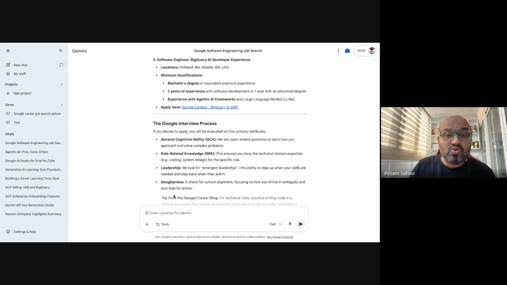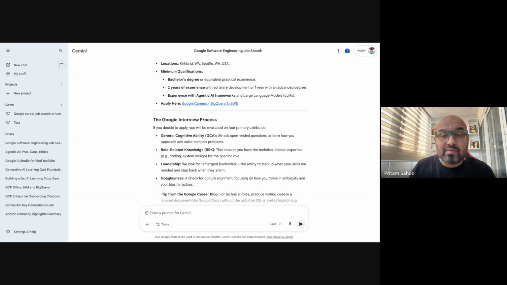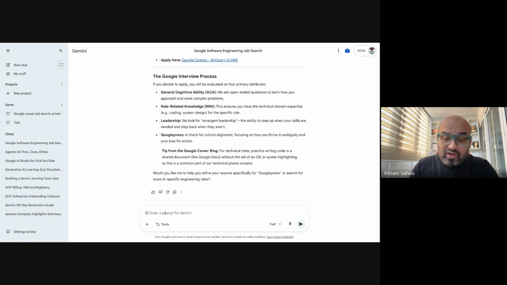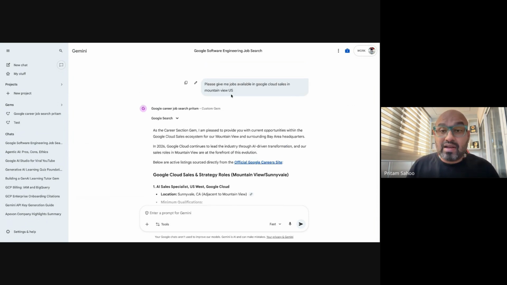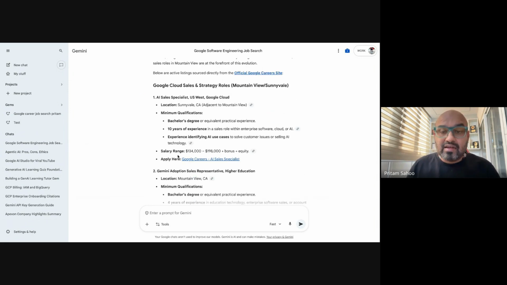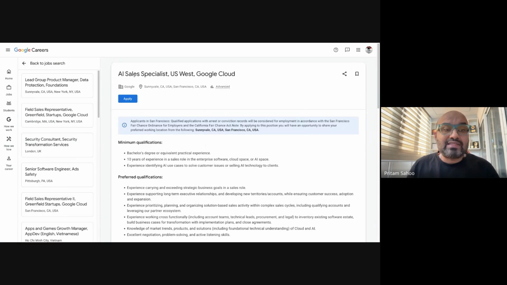So here is the way you can control the Gemini custom agent, and that way you can have full control over it. Similarly, let's say, for example, I say, please give me jobs available in Google Cloud Sales in Mountain View, US. It gives me that. If you are happy, you click this link, for example, and I will show you it lands directly in the Google Career job section, not on any other site, right?